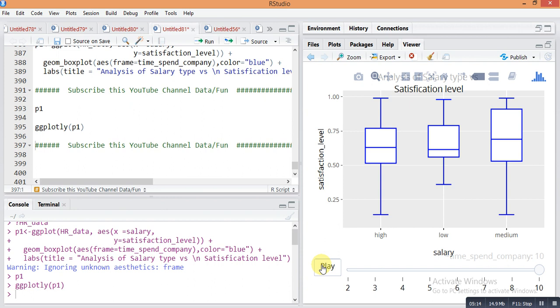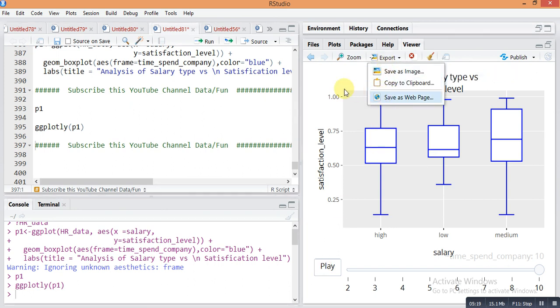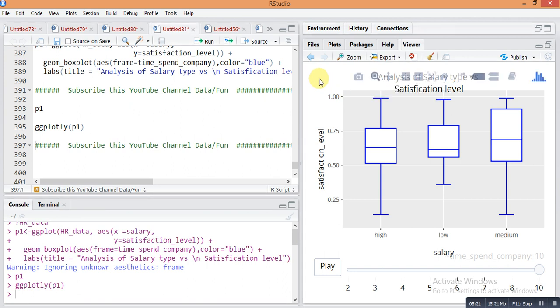And if you want to export this plot, then you can export it to a web page also. And by exporting to a web page, you can create a single shareable link to share with your friends, so they can also see the animation plot.